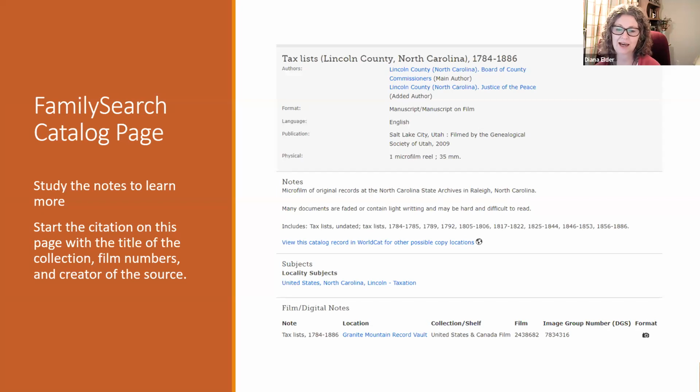When I click into that, I get some notes. And I like to study those notes just to learn a little bit more. And here I see which tax lists are available in this collection. And I can see there are some gaps in years. And so that will help me just to understand the records. Perhaps this is all that exists now. Or maybe some of these others have been found in other places. So it'd be worth checking. So I see that they are all together. This is one big, huge collection of tax lists for basically 100 years.